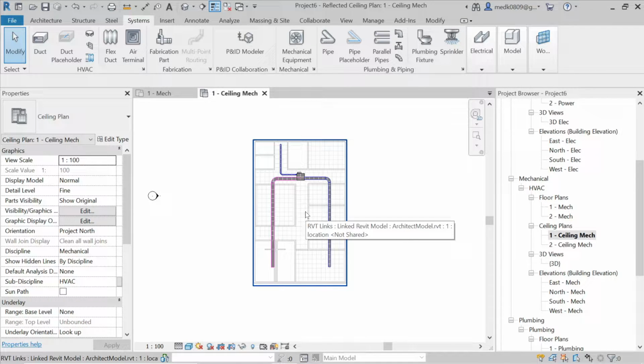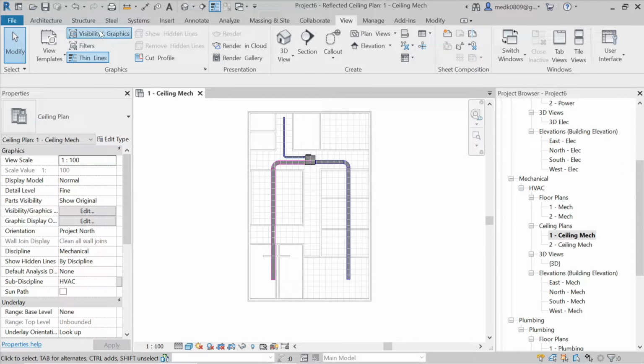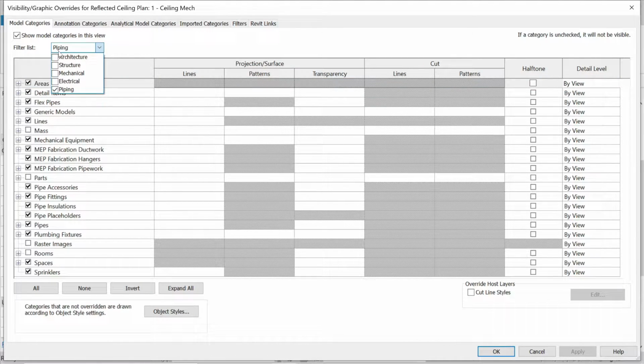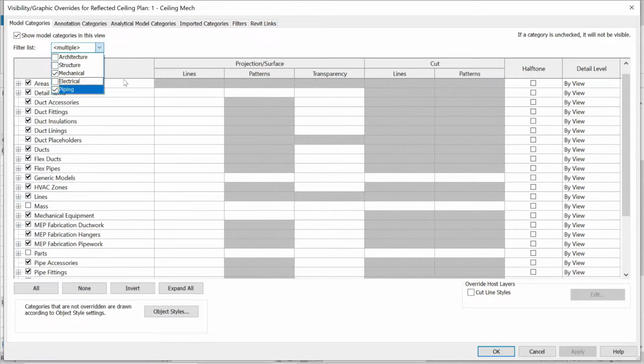So first of all, let's see how to control the visibility of this view. For that, we'll go to view. In the view we have visibility and graphics. Here if you'll see, first of all we have the model categories. Here we can see all the families in the Revit. So in the filter list you can specify the discipline. We have mechanical discipline right now for the HVAC, so let's select mechanical. And in the mechanical system we can see here we have duct fittings, duct insulation, linings and ducts. Okay, so here we have the ducts.